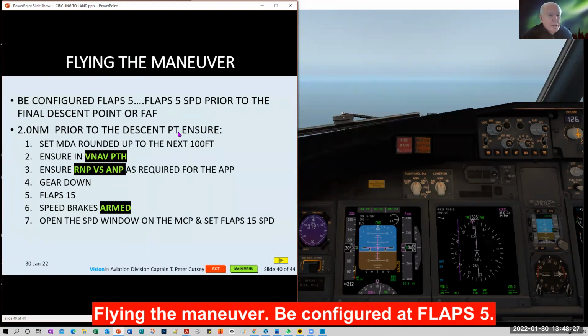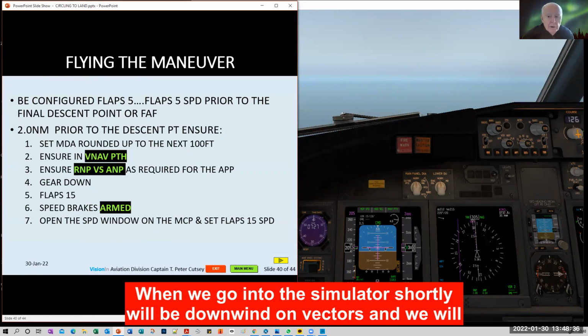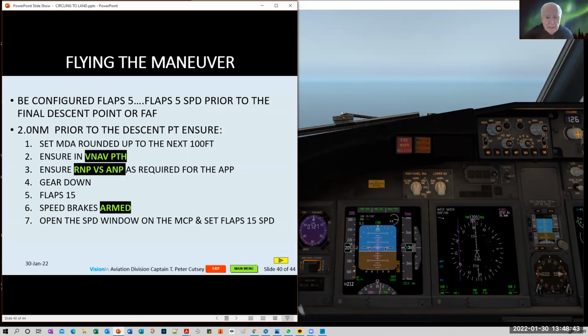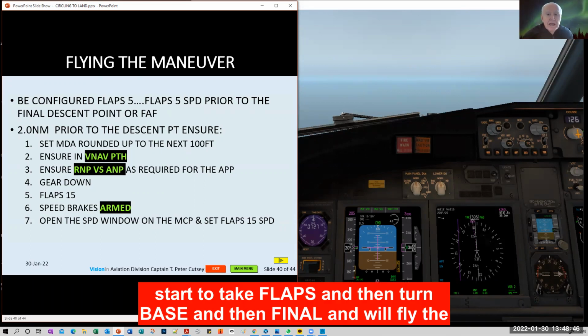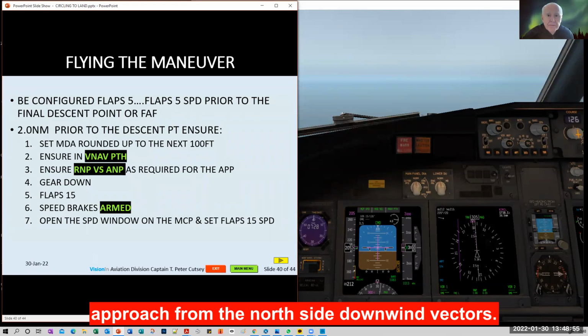Flying the maneuver, be configured at flaps 5 speed prior to the final descent point. When we go into the simulator shortly, we'll be downwind on vectors, and we will start to take flap and then turn base and then final, and we'll fly the approach from the north side, downwind vectors.